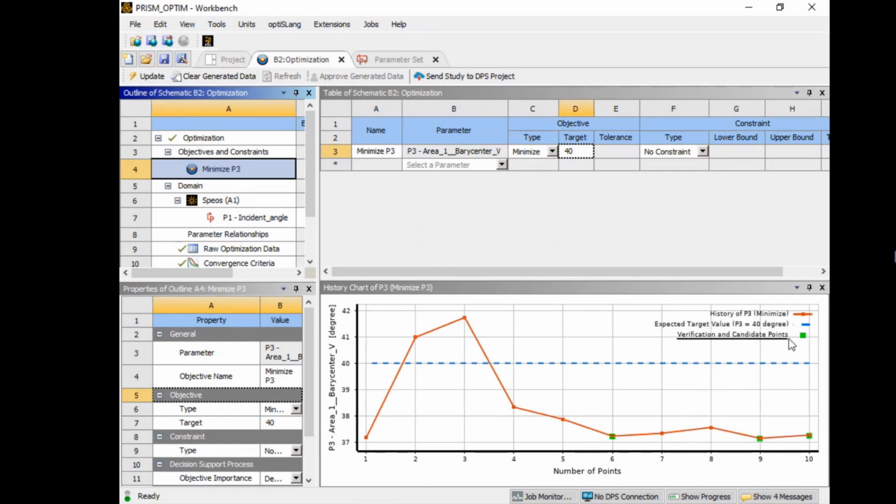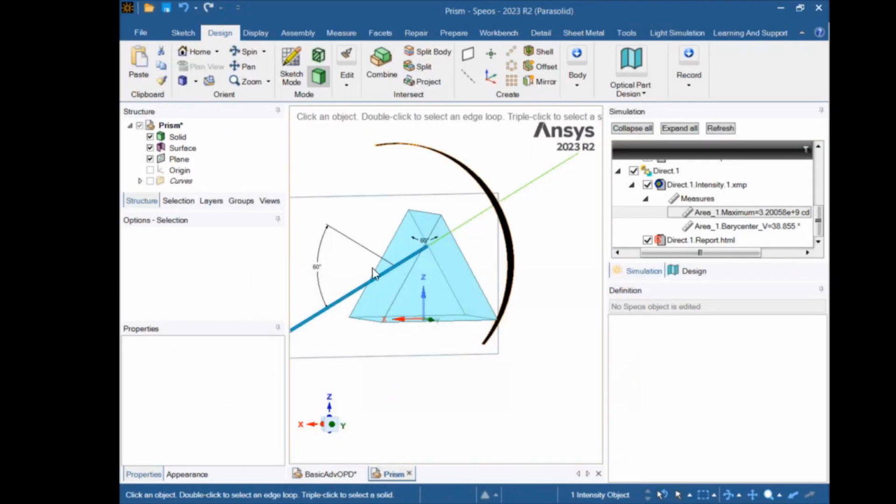So the green point is the verification and candidate point. So based on the optimization, we will focus on these 3 points as the candidates to get a minimum deviation angle from the incident angle. So optimization will be up to here.